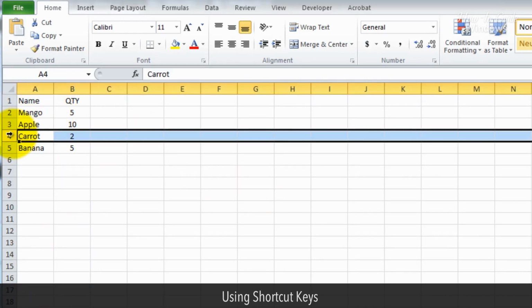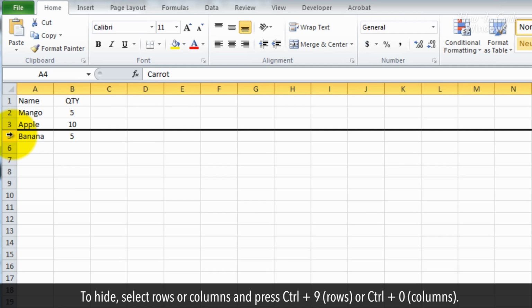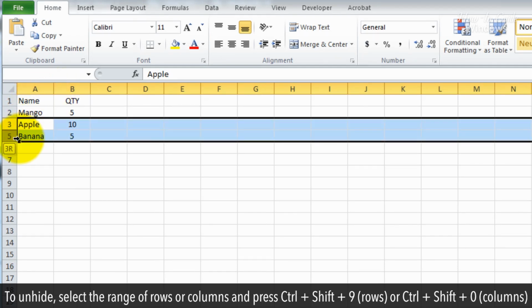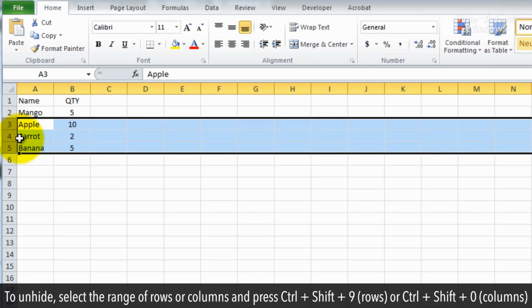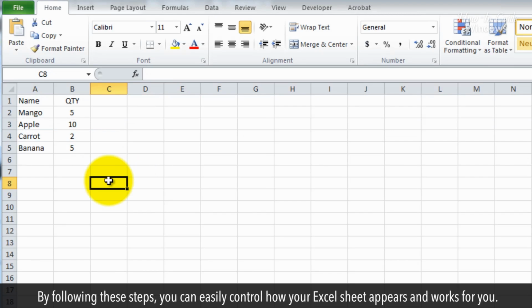Using shortcut keys. To hide, select rows or columns and press Ctrl+9 for rows or Ctrl+0 for columns. To unhide, select the range of rows or columns and press Ctrl+Shift+9 for rows or Ctrl+Shift+0 for columns. By following these steps, you can easily control how your Excel sheet appears and works for you.